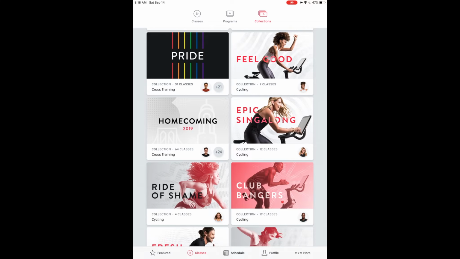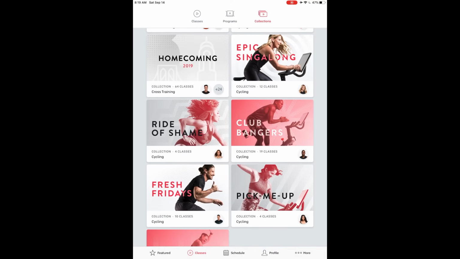Bodyweight strength, feel-good rides. They have a homecoming every year. That's where you go to New York and you can meet the instructors. They have different talks. You can go ride in the studio where they film the classes.